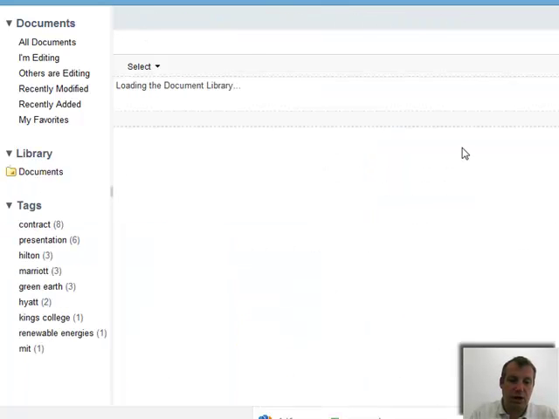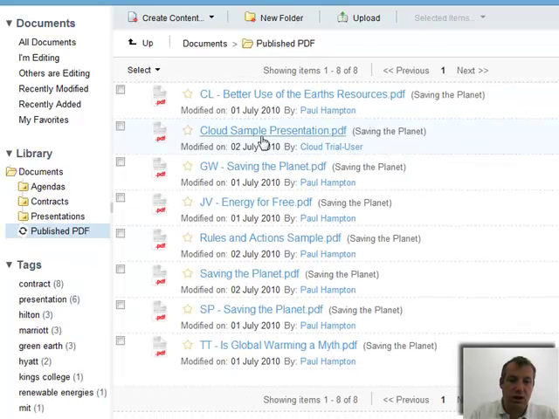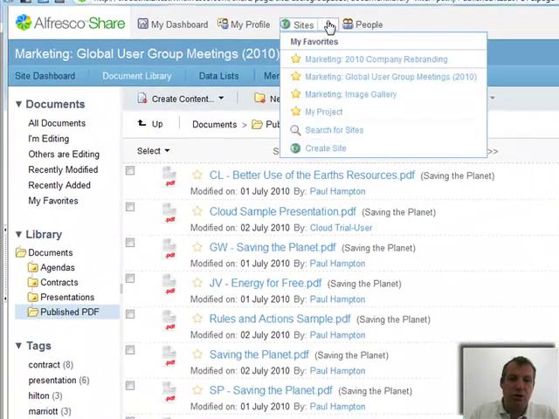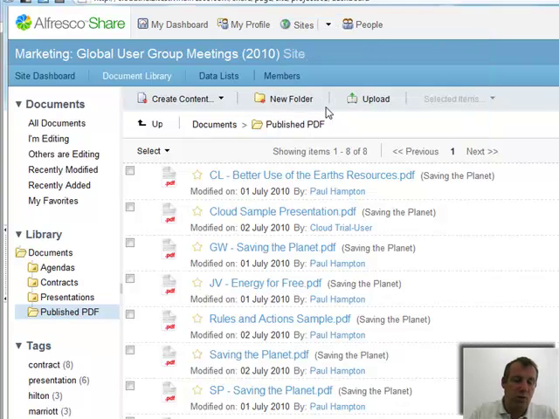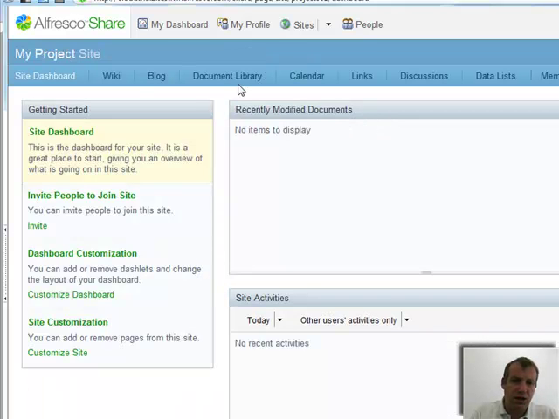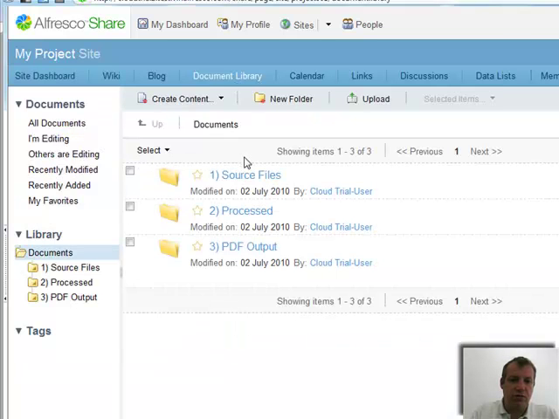Obviously, it's the server in the background that's doing this. There you go. There's our cloud sample presentation created today by the user. So, as I said, if you want to have a go, then you've got that area within this project. If you've been following along with these videos, we created a project earlier on for playing with data lists. Well, I'm going to go back to that same area. And under the document library, I've created three folders. Source files folder, a process folder, and a PDF output folder.